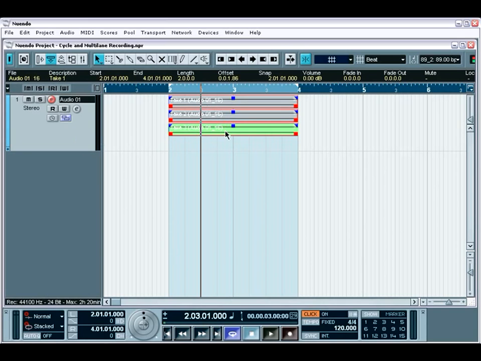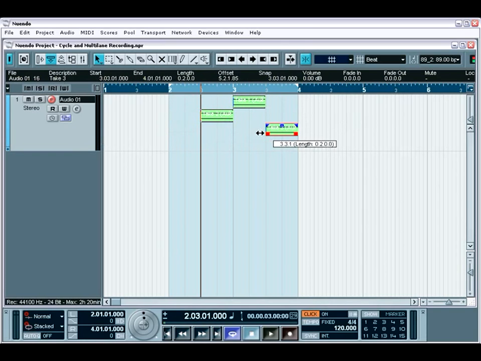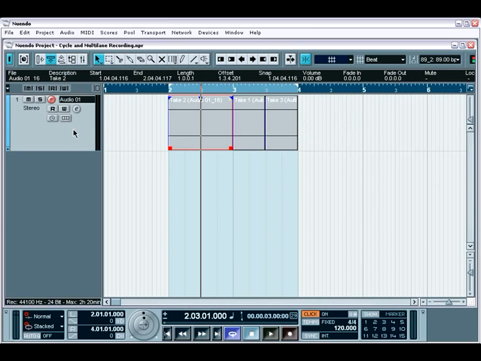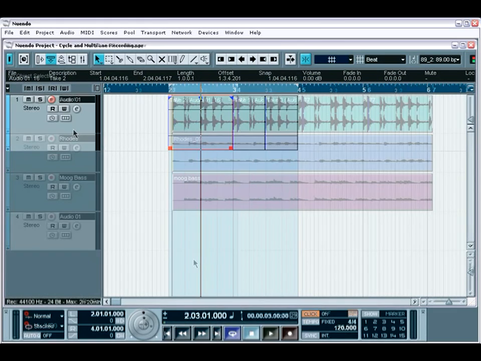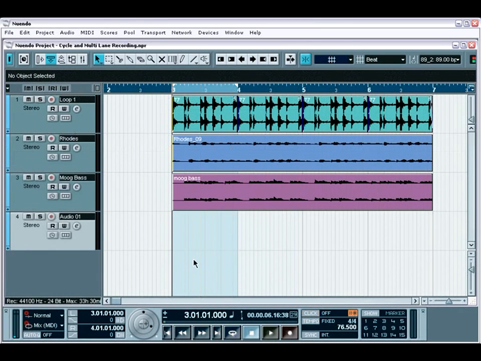We can now go through and edit out all the bad stuff and leave all the good stuff in from each separate lane. When we're finished, we disable the lane function and Nuendo merges all the takes into one single cohesive piece. This feature alone can do wonders and save a lot of editing time when you're dealing with multiple takes. Now I'm going to actually use the multi-lane feature within a song I have loaded up.